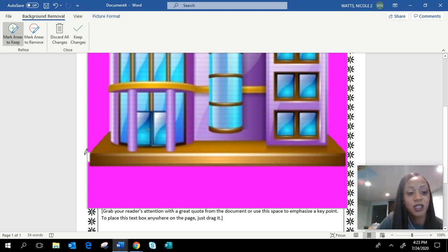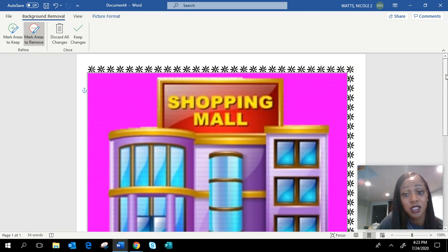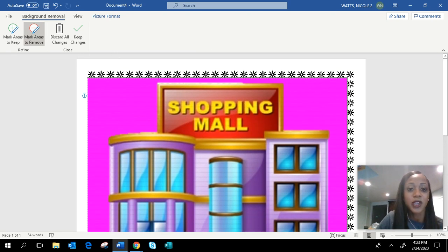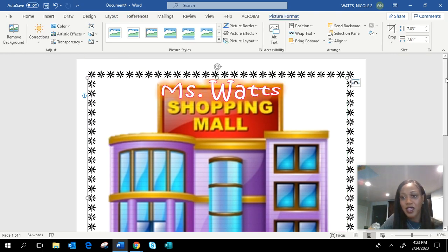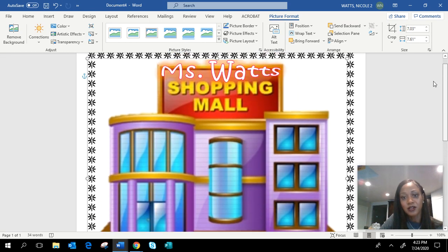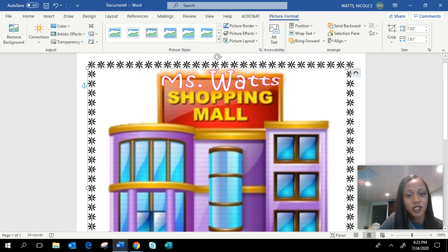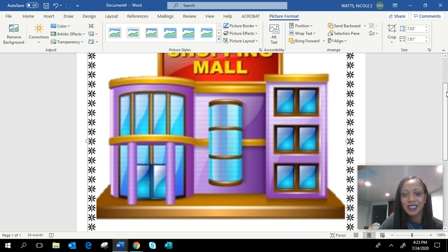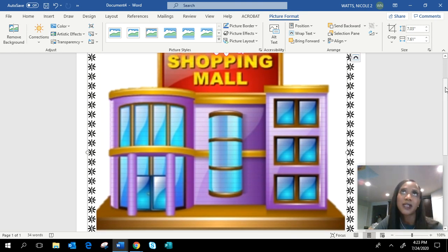That way, when you have major projects that are way more complicated than this, it's not so hard for you to apply that skill and move forward. So look, I'm okay with what I've done thus far, and I'm going to click on keep changes. Now that's going to take those white lines out. Okay, so I have Ms. Watts Shopping Mall.